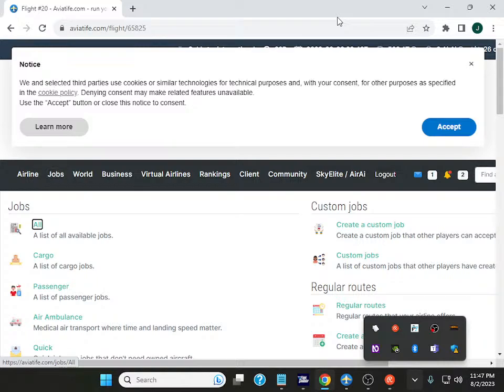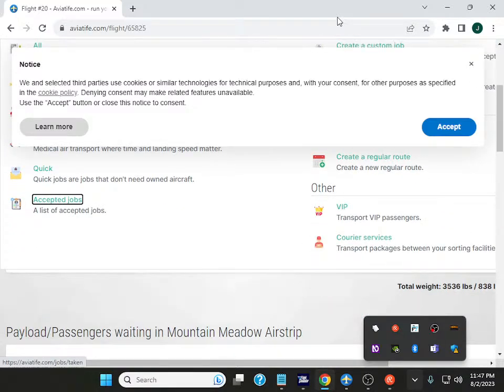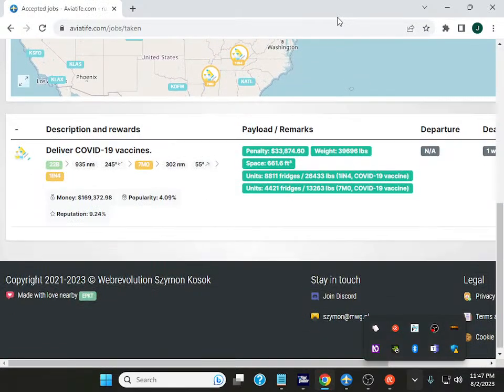Traffic company jobs, level 4, all. Cargo, passenger, air ambulance. Wow. Hopefully that is a bug, because cargo shouldn't do that. Quick. Yeah, and it won't. It's the right airplane. Everything passed on the checkout, too. Accept the jobs. That doesn't make any sense. So let's just do this. Accept the jobs. Hold on.